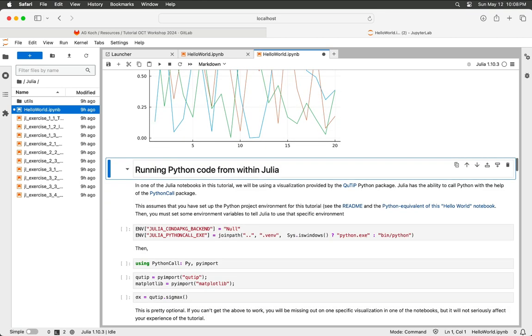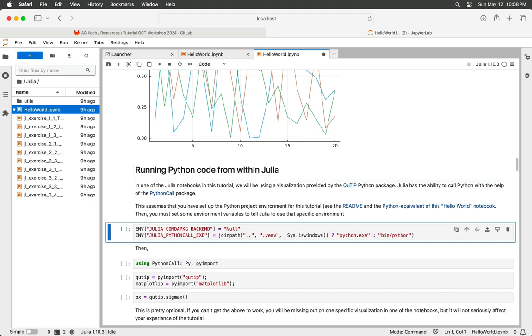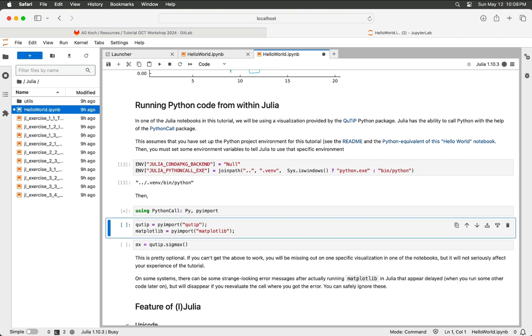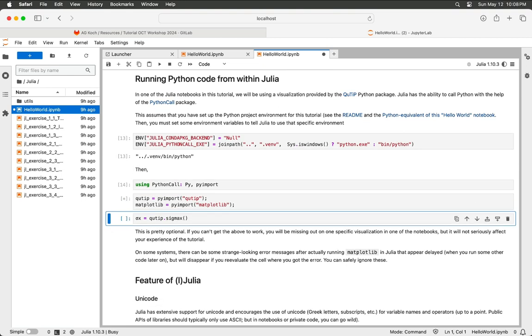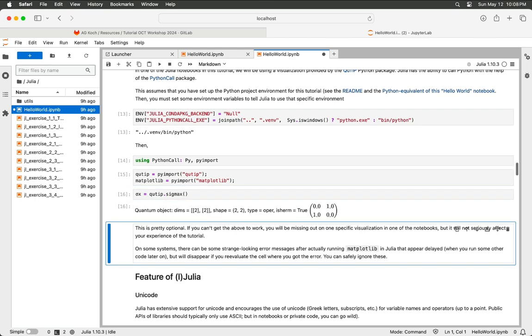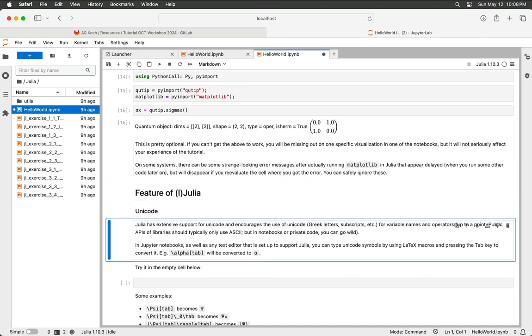And then there's going to be one example where we're going to use some of the Python packages from inside Julia just for visualization. So that's going to be something that we need to set up here. So we're going to set up this environment variable here to point us to the Python from the Python environment that we just set up before. And that should allow us to import some of the Python packages. And we can just try that out here using one of the Qtypes objects.